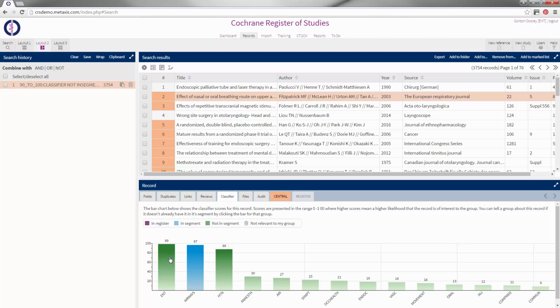A couple of other things to talk about on this graph. The first is the colours. If the bar is purple, it means this record is already in the register of the group that you're looking at. So if this was a purple bar, it would mean that the record is in the ENT register. If this were a purple bar, it would mean that it was in the Airways register.